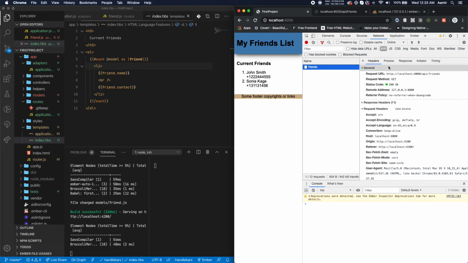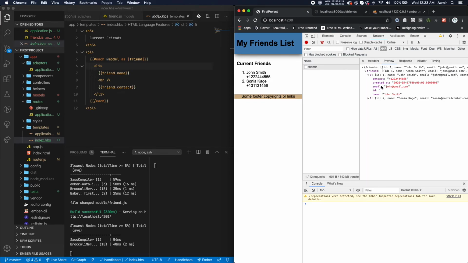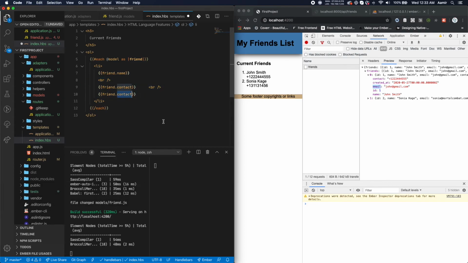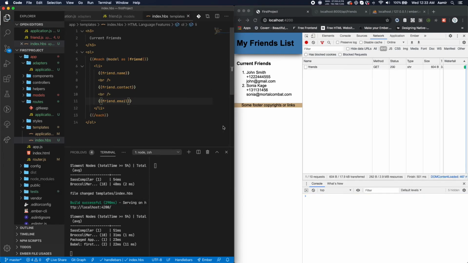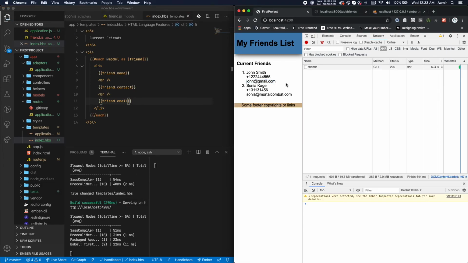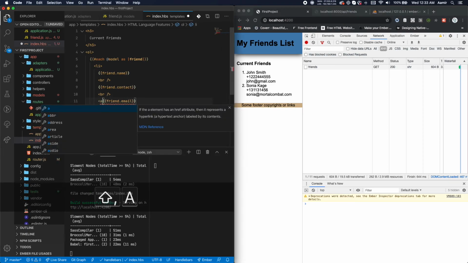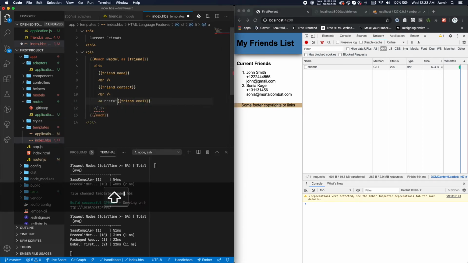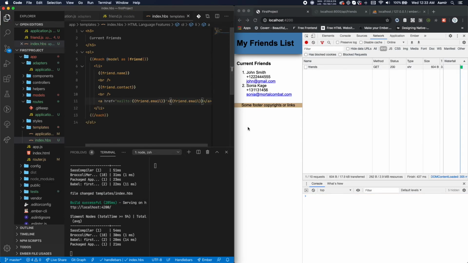Now let's add email address as well. So just duplicate it, friend.email, and we can see that email is also here, right? To make it a hyperlink, just simple standard HTML, href mailto, and the email address that it needs to be sent to, and okay, the email is working.